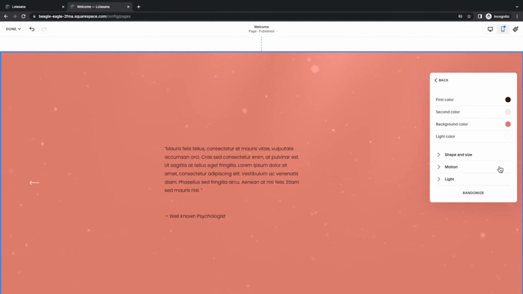Now, just a note, background art only appears on browsers and devices that support WebGL, which is a tool that works with your device's graphics processor. If a browser doesn't support WebGL, the section background will remain static. And we have a guide on background section art linked in the resources window if you want to learn more.